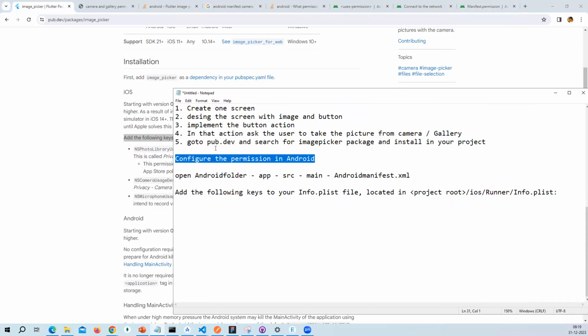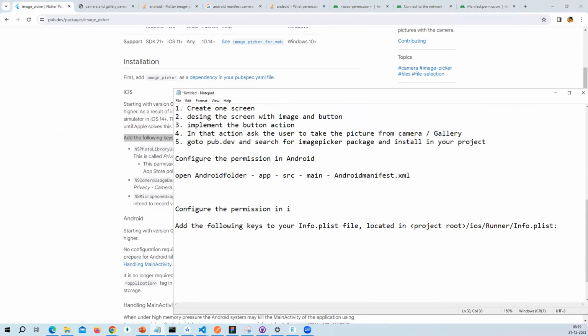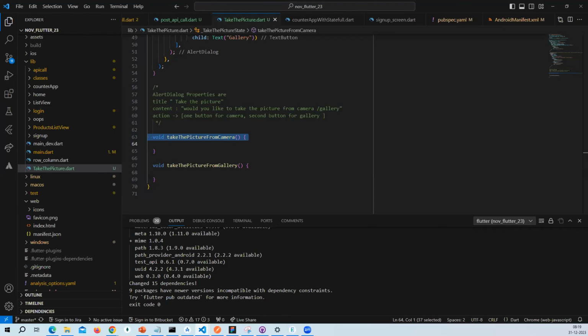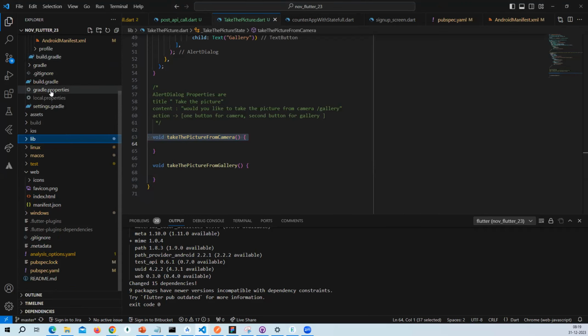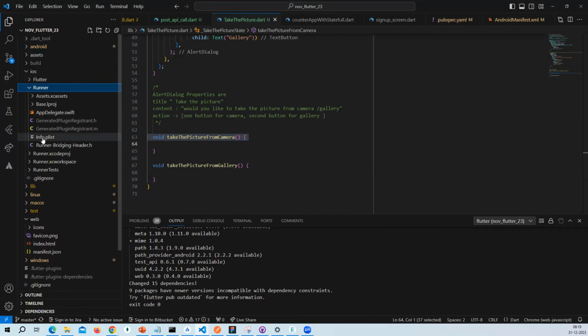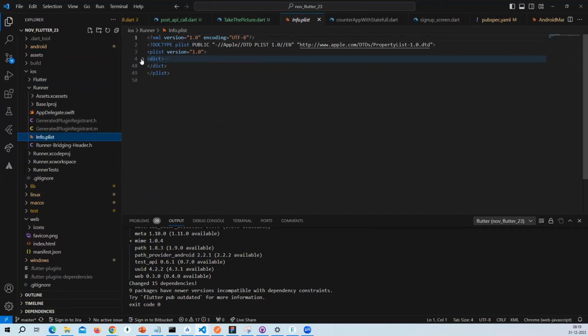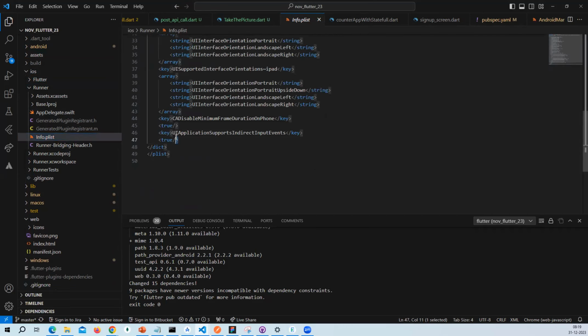Configure the permissions for iOS. For iOS, add the following keys into Info.plist, located in the project root, iOS, Runner, Info.plist. Okay, I will open that. You can identify iOS. Where is the iOS? iOS, Runner. You can see the Info.plist here. Inside the dictionary tag, we need to add some keys and values.